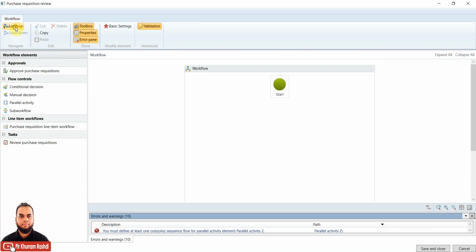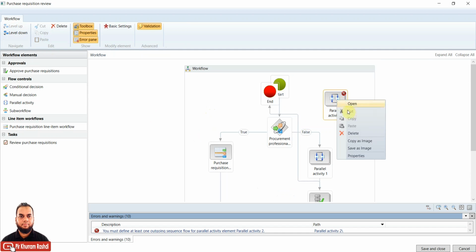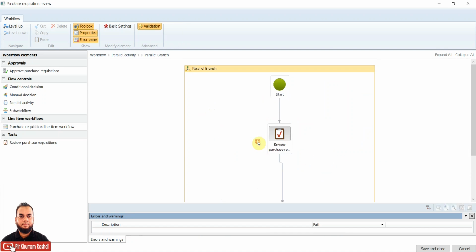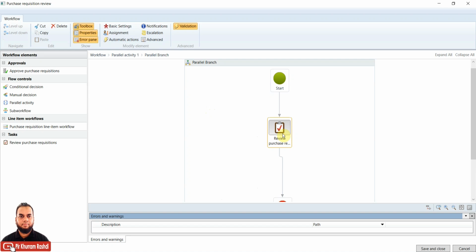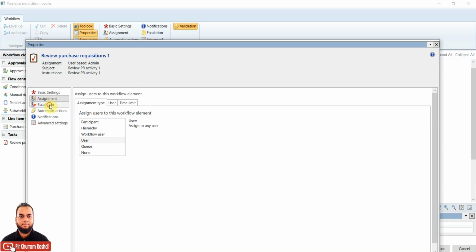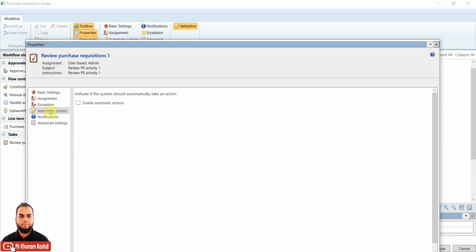So I will just go back, and I will just delete the example here, and I can go to the existing example. Here I have configured a task, this review purchase requisition task, and if I can show you the properties, this is basically review PR activity 1, and in the instruction I have just similarly copied it there, and the remaining node is the same which I just told you.